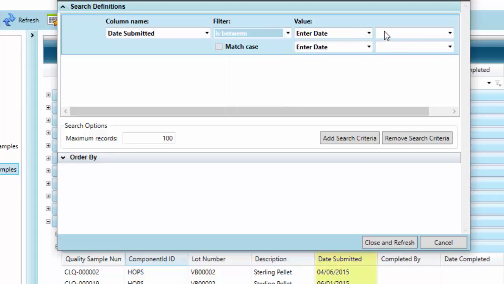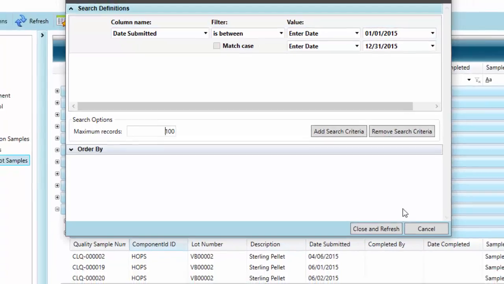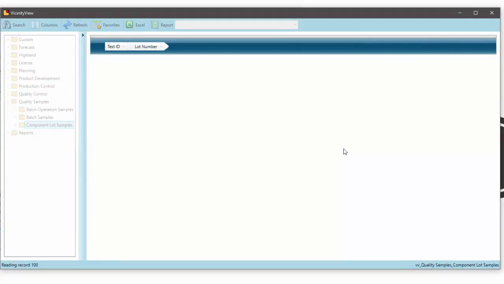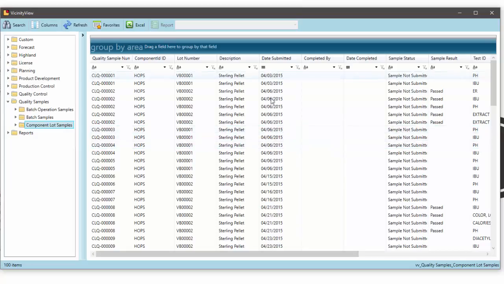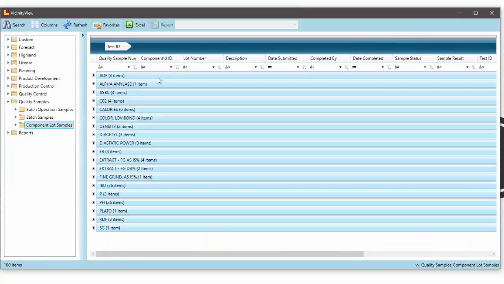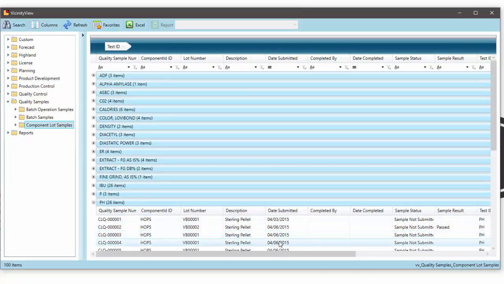I can say, let's say is between January 1st, 2015, for example, and 12/31/2015 as an example, and just say close and refresh. And it'll bring up data now that is only expressed in that time period. So I've filtered out my tests and I'm able to see only the data that I'm interested in seeing, in this case only 2015.